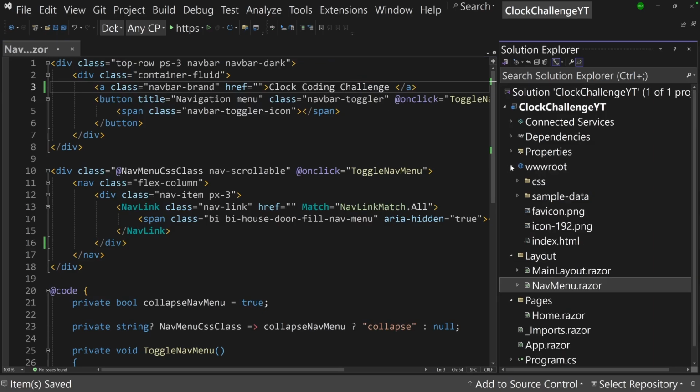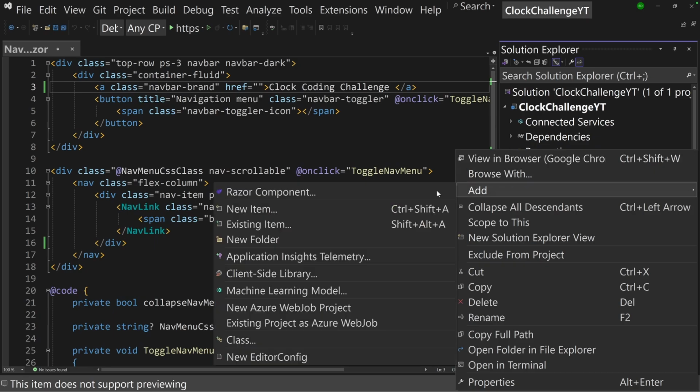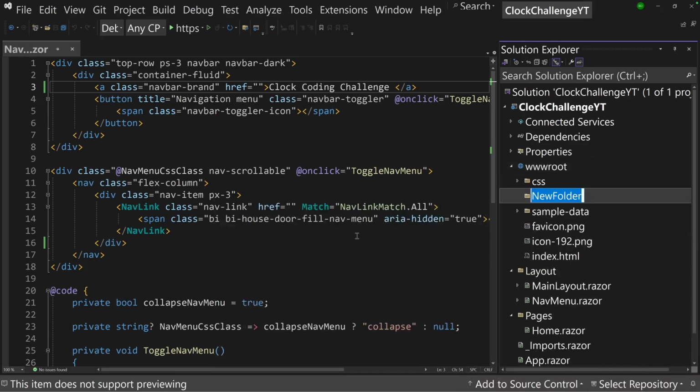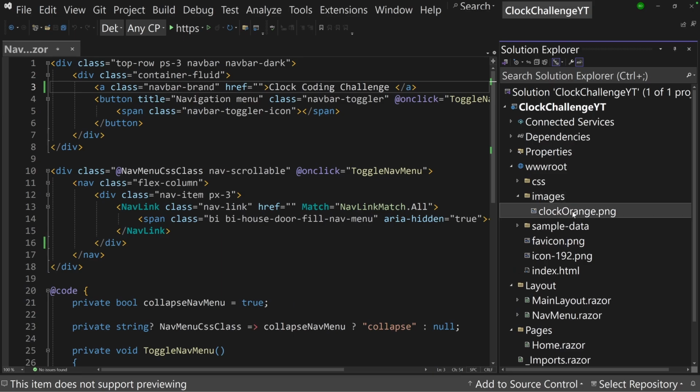And then finally, what I'm going to do is add a new folder here. New folder, and I'm going to call it images. And I'm going to drag over an image that we have, and we'll give you access to this in the link below in the description of the video.